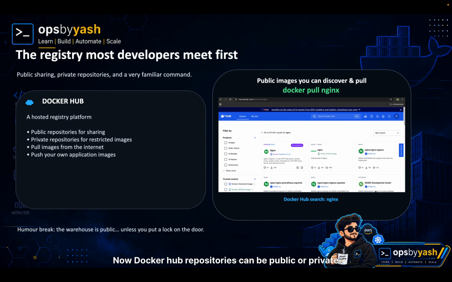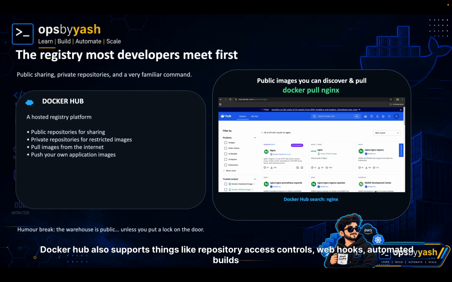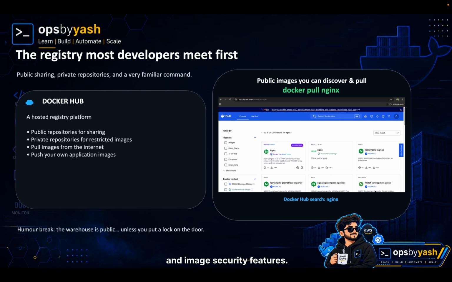Now Docker Hub repositories can be public or private. A public repository can be pulled by everyone. A private repository is restricted to users who have those permissions. Docker Hub also supports things like repository access controls, webhooks, automated builds, and image security features. So Docker Hub isn't simply a folder full of images, it's a complete image distribution platform.